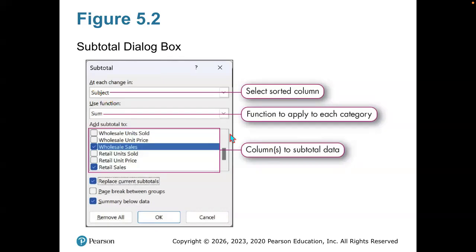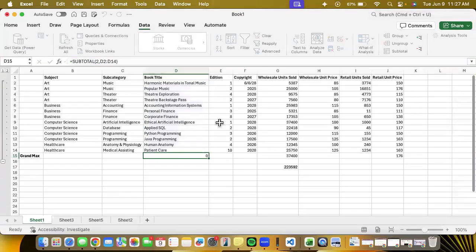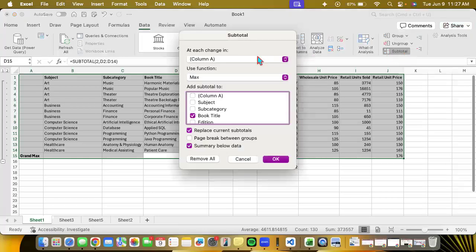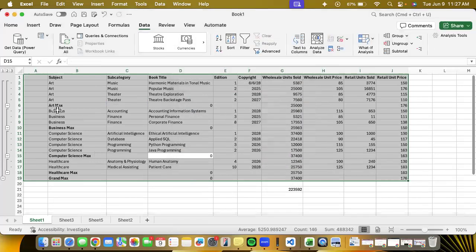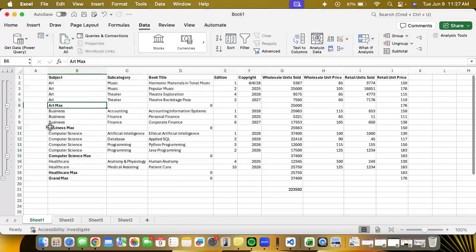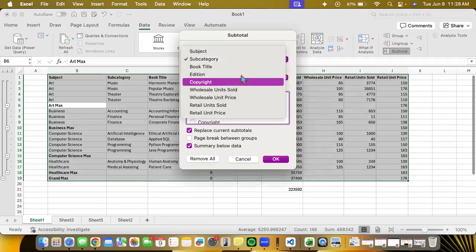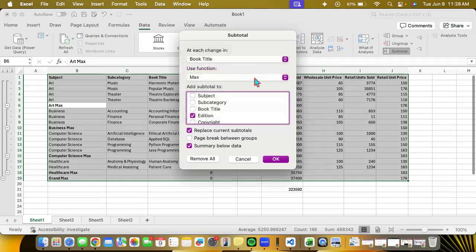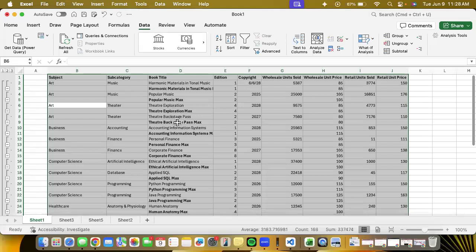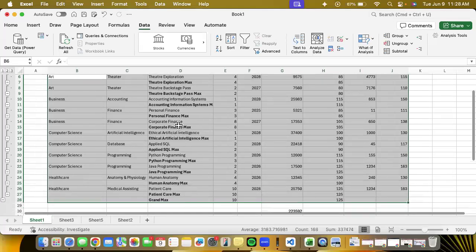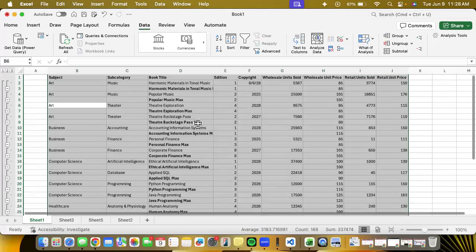I could choose to change based on our subject. Now this is going to organize it based on that subject. I change this up, and we see that we have the art max, the business max, computer science max, healthcare max. I could filter essentially based on any of these subjects. If I wanted to, I could change this instead to, let's say, book title. Now every book title is essentially its own category, so this allows us to filter based on that.